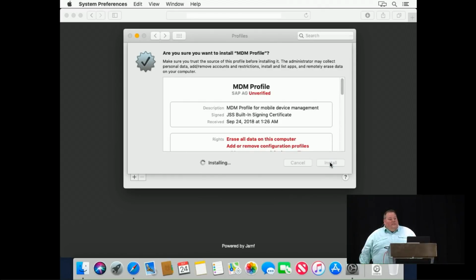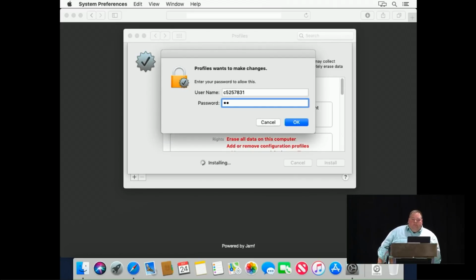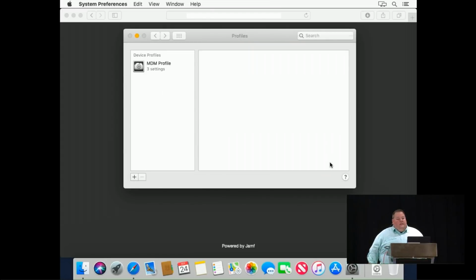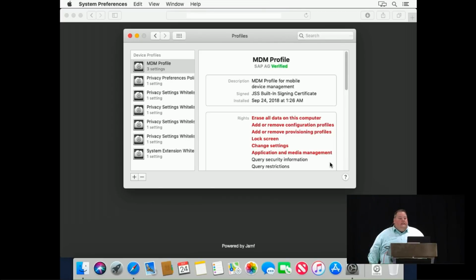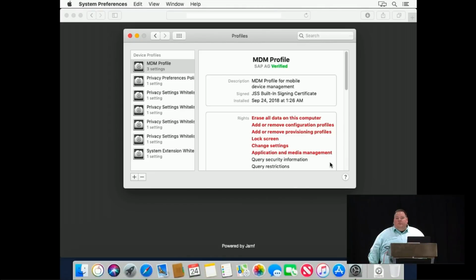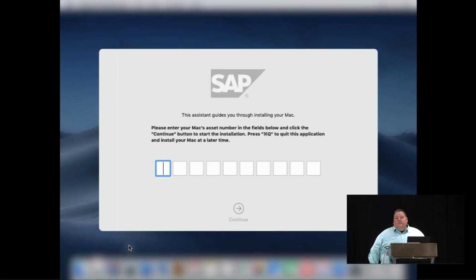We go through, we install, provide our admin credentials where needed. At this point, we have user-approved MDM, and our profiles, like privacy settings, and the system extension whitelist profiles begin to apply almost immediately. Another thing is that our Apple at SAP setup app is pushed by Jamf Pro and shows up in our dock.